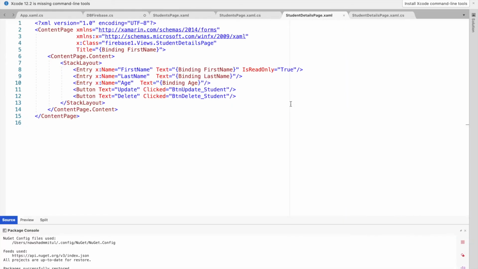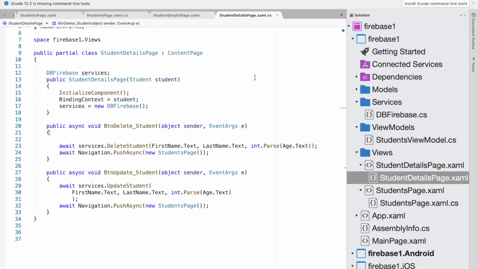So in this students detail page, we have three entries for the first name, last name, and age. We do also have two buttons with clicked event handlers, btn update student and btn delete student. And these three entries are bound to this first name, last name, and age. Let's now look at the code for deleting and updating the student.